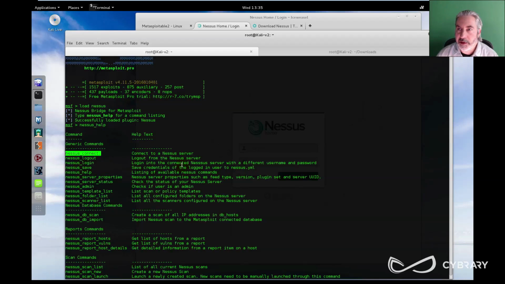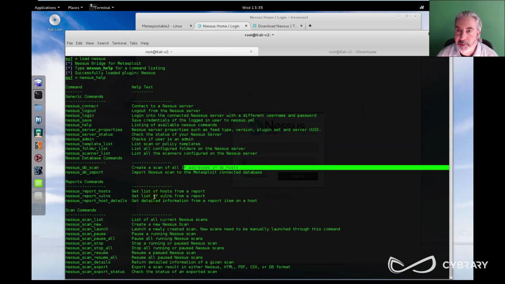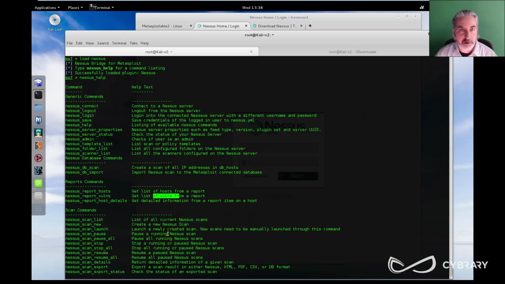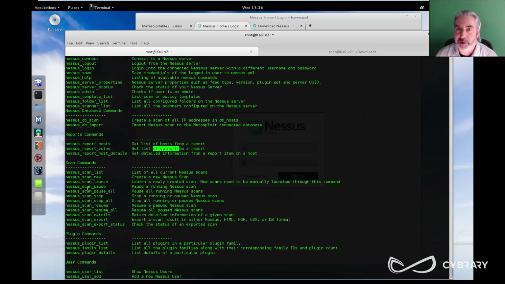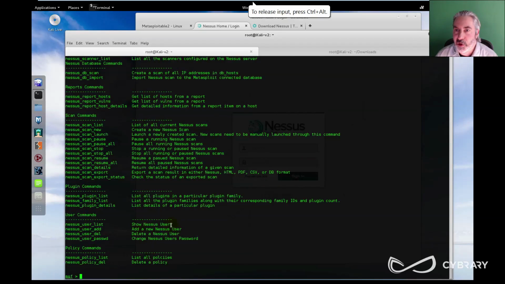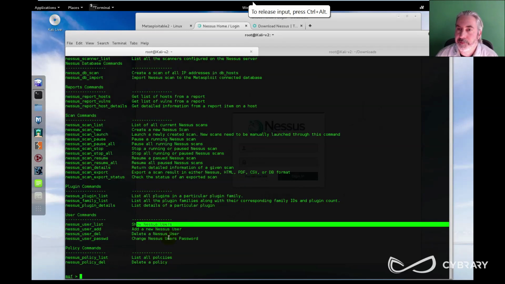So we can log into a Nessus server if you've got a different username and password. You can do things like give a list of the folders on the Nessus installation. I can do a scan from all the IP addresses that are in my hosts table. I can run reports on the hosts. I can run reports on vulnerabilities. All of this within the framework once you get the connectivity established. I can also get a list of my scans, pause a scan, stop a scan, resume a scan. I can list all of my plugins. I can show my Nessus users once I'm connected.